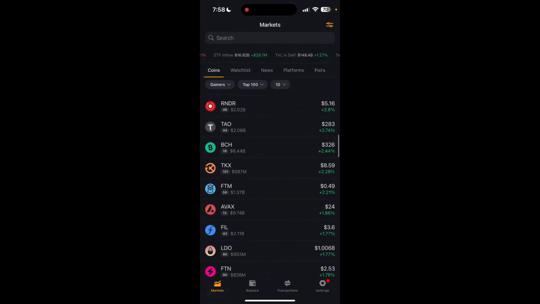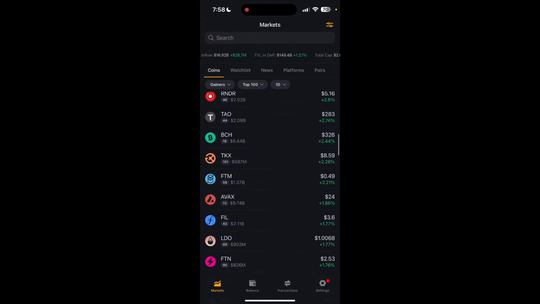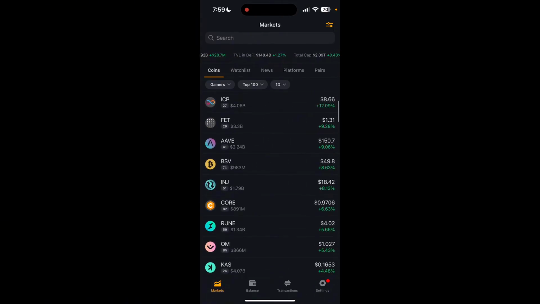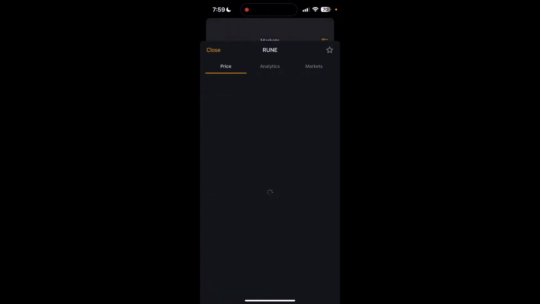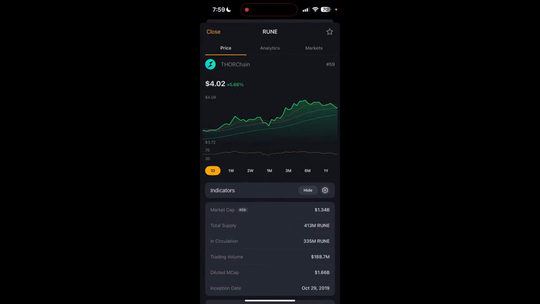Once you find a cryptocurrency you want to add to your watch list, click on the cryptocurrency. And you will see a star icon which is at the top right corner of your screen. Click on it and it will be added to your watch list. After adding the cryptocurrency, you can view your watch list.